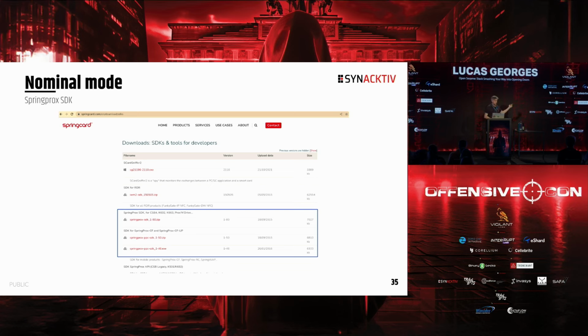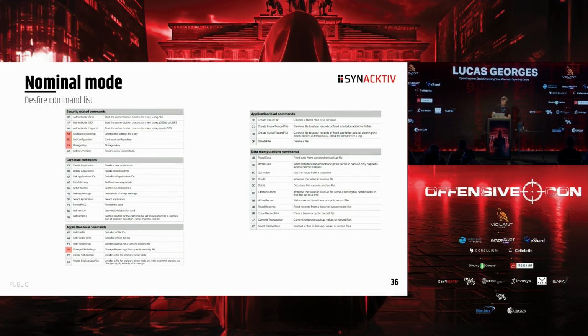And they publish their SDK on their website, and you can see the last version published was in 2016, which is now almost 10 years ago. The DESFire API is really simple. It's like 15 different APIs you need to implement as a reader to correctly read the card and write a command on it.